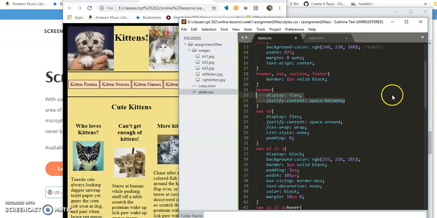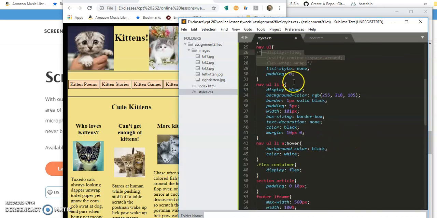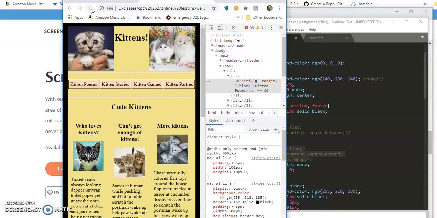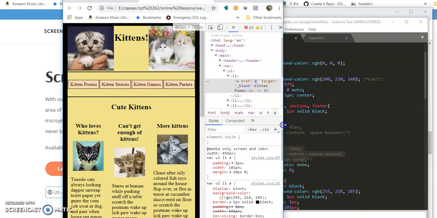And what I'm going to do is I'm going to say, I don't want the header to flex anymore. And I don't want the UL, or all the LIs in the UL, flexing anymore. And then in here, what we're going to have to do is change the padding and the width. Everything else should stay the same. So let's go ahead and do a file, save all, and refresh. Let's see how it looks.